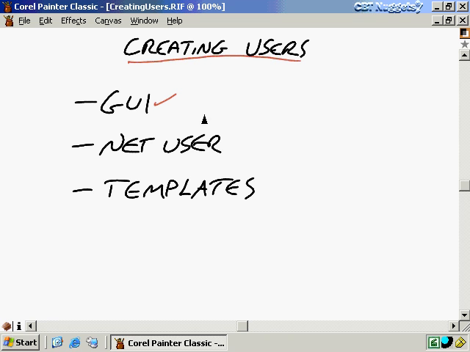There's also a net user command that you can use from the command line to create the user account. That's something we've had since the days of NT4. But it also includes a problem in Windows 2000 and Windows Server 2003 relating to where those user accounts actually get placed, and we'll look at that.